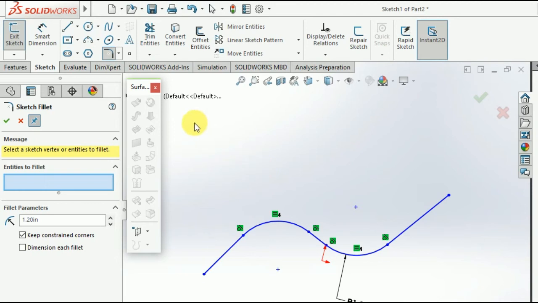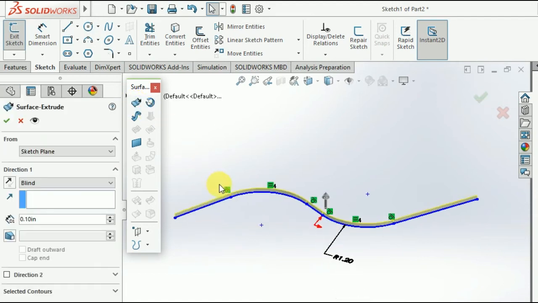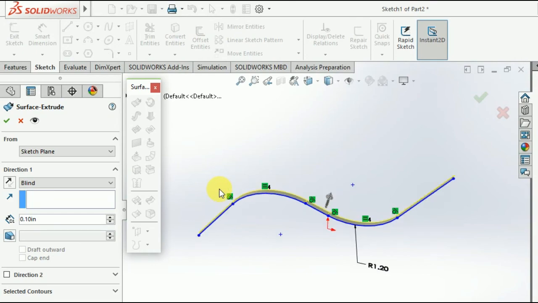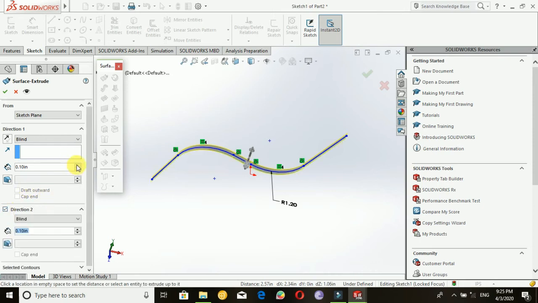To use the extruded surface tool, we just simply click on it and then you can see and choose the dimensions here.